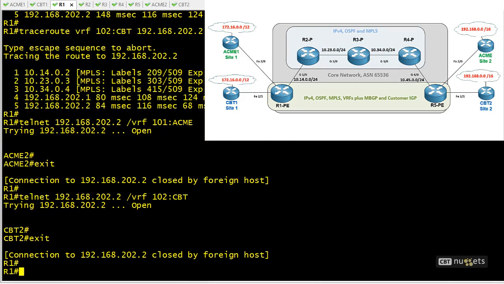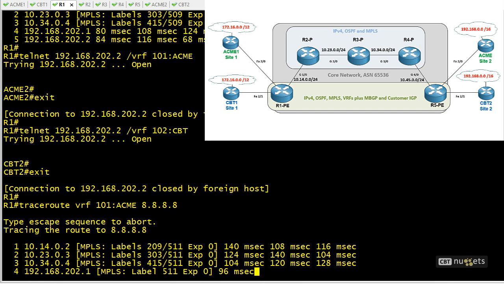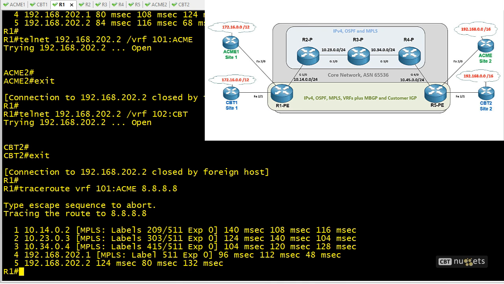And again, if we want to simply verify what is the VPN label in use and what labels are used in the path to get to that next hop, simply using a traceroute with the VRF keyword will source from the right location.